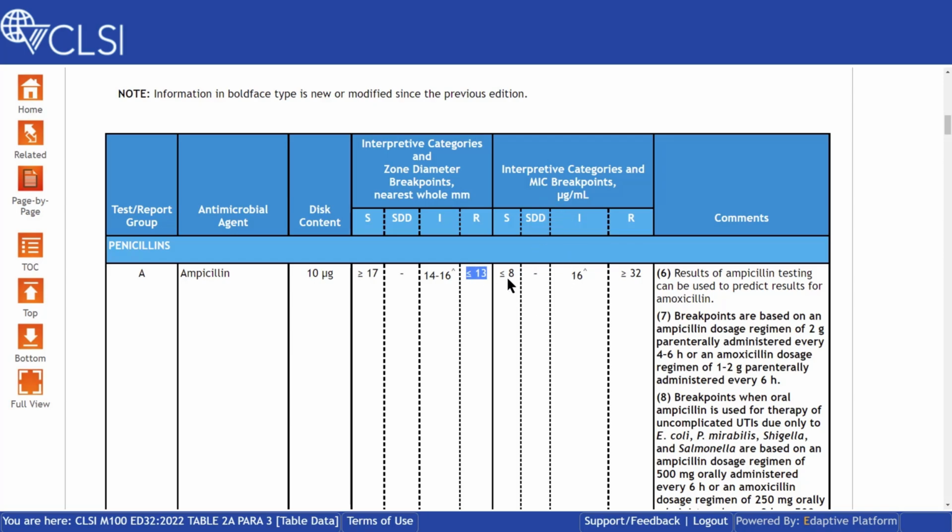Now, with MIC, for susceptible, it will say an MIC of 8 or less is susceptible. In other words, if you test it and the MIC comes back as 4, you look here and say, oh good, it's 8 or less. So for that patient, it would be susceptible. But if another test result came back and said the MIC is 16, you look here and say, oh, it's 16. So it's not susceptible and it's not resistant, it's intermediate.